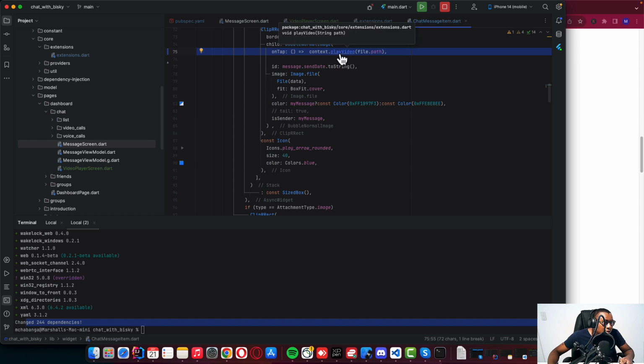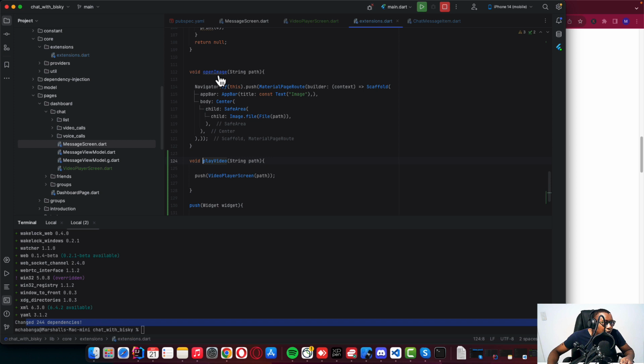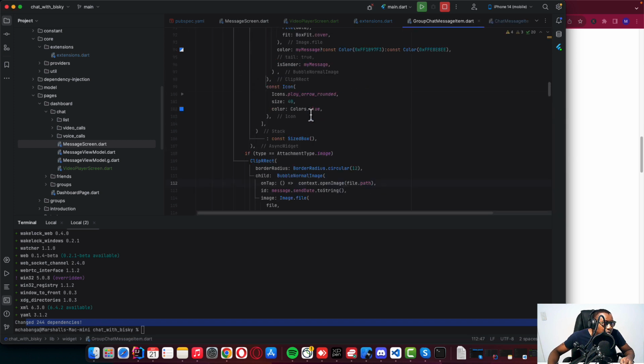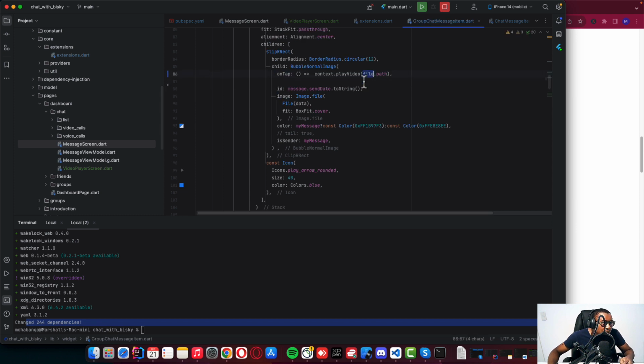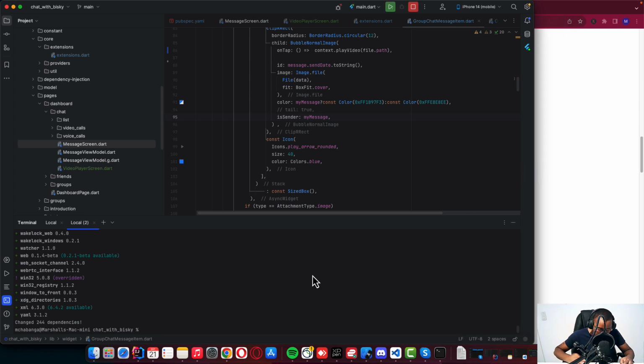We can also look at where else this is being called. I think in our group screen, chat group message, where it is a video, we also do the same, the same as the file path. So let's run the application and see if we are able to play that video with this new implementation.